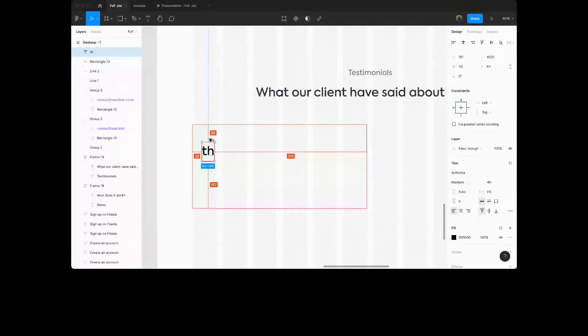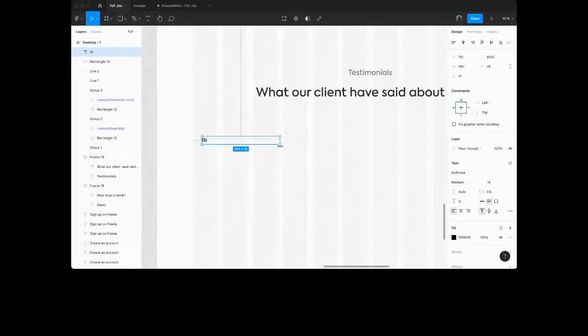Then let's make this one, I'll make this one 40. Then the size is too big. Let's make it 16. Then increase it. Okay. And we can see this. So, drop shadow.